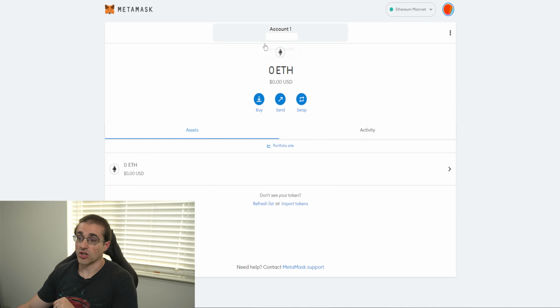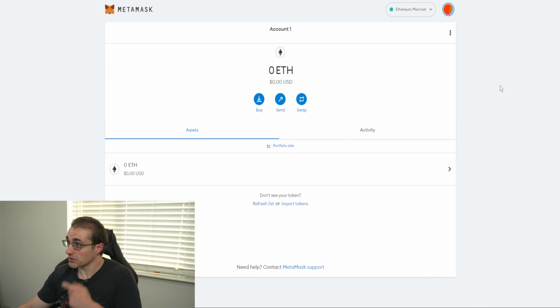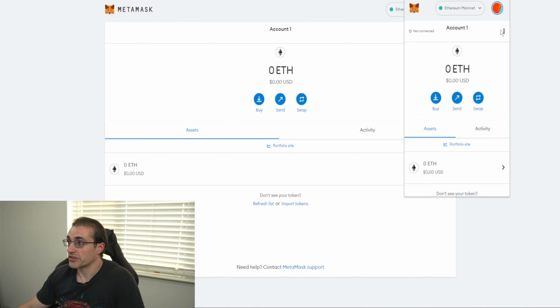Now here is your wallet. I'm going to show you something that I recommend on Google Chrome. In the upper right-hand corner, you're going to see a little puzzle piece. Go ahead and click that. You're going to see MetaMask. Click the pin to the right of it. What that will do is pin it to the top of your browser. My screen's a little cut off, but that's why I'm describing it. So that way when you click the little fox icon in the upper right, this is what you see.